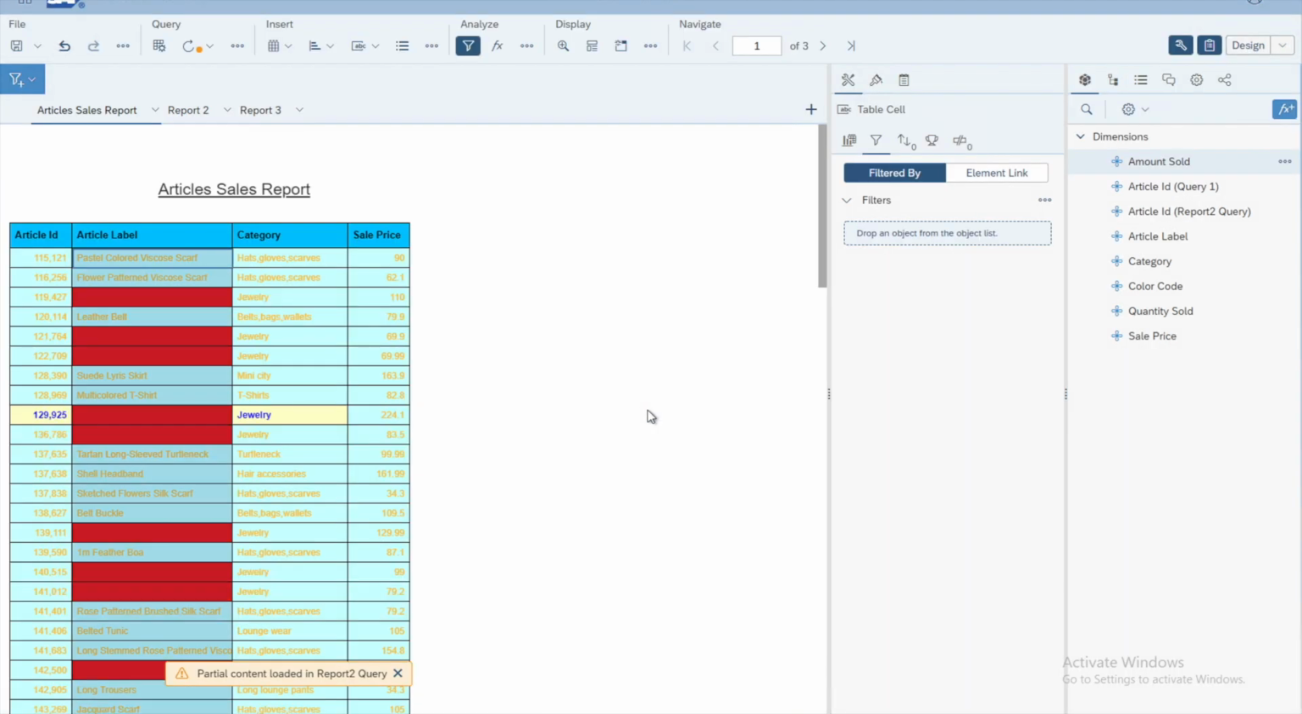So wherever we have the category equals to jewelry, the corresponding cell from the article label will have the conditional format. So we can check that. Okay, jewelry, so the article label cell has been highlighted, jewelry here, jewelry here. So on the article label we have applied a different conditional format, whereas on the article ID and on the category we have applied a different conditional format.